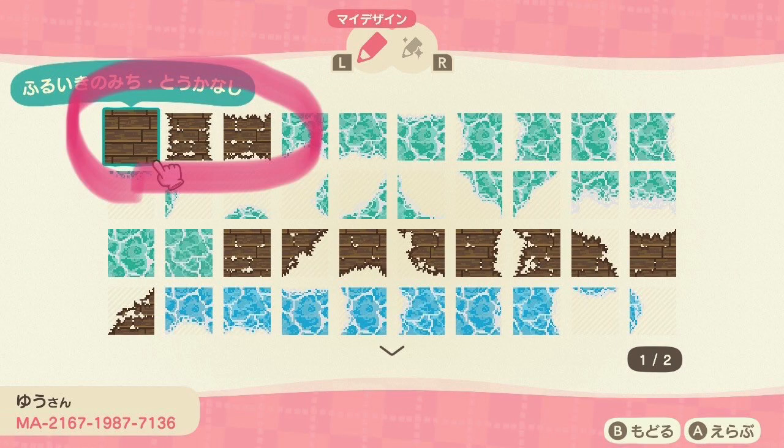Next you've got these kind of broken wood effects. And I think these will look beautiful on like rustic villages, cottage core, stuff like that. And in this set you've also got all the water ones, which will work as well for island themes.